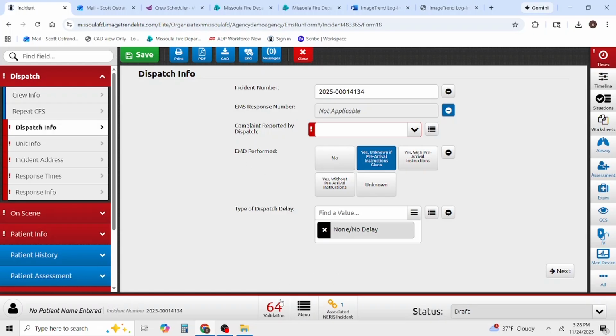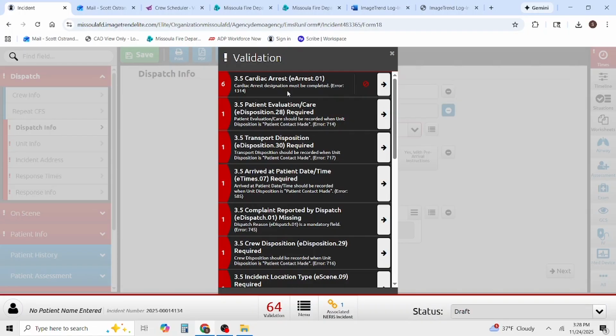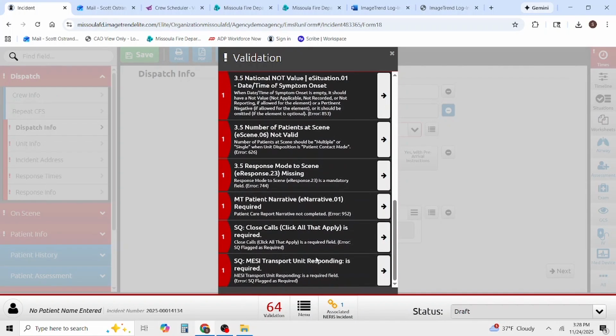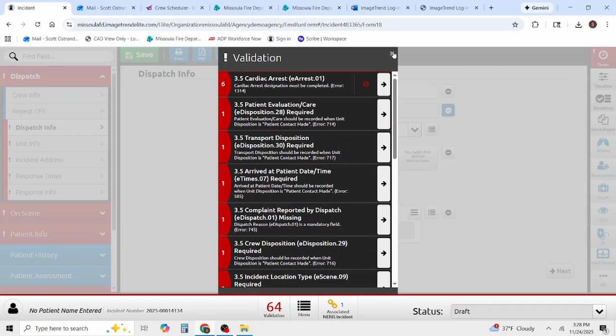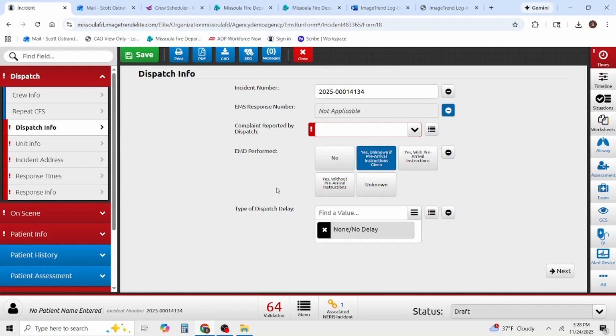If we look down at the bottom, we see that it has a 64 validation. If I click that, these are all the different points we have to have for the minimum NEMSIS and minimum EMS standards for it to be sent to the feds, the state, and to NEMSIS. So we want to get that to 100%. If I say we have a sick person, that was 1 point. That gets us back up a little higher.